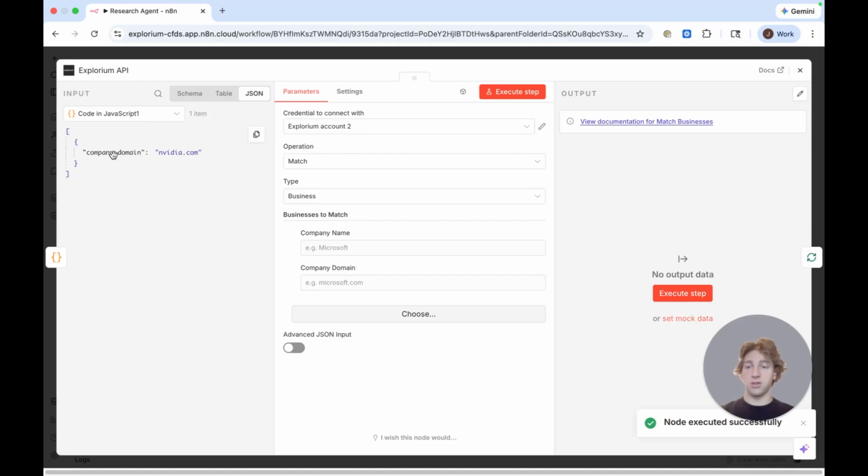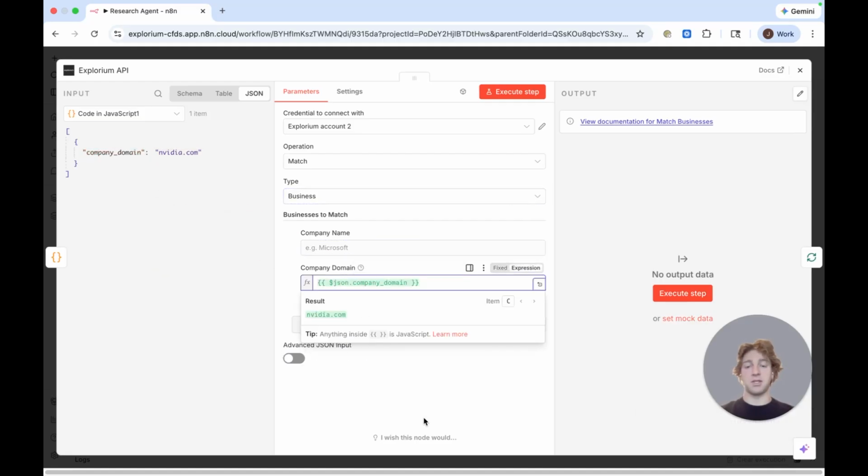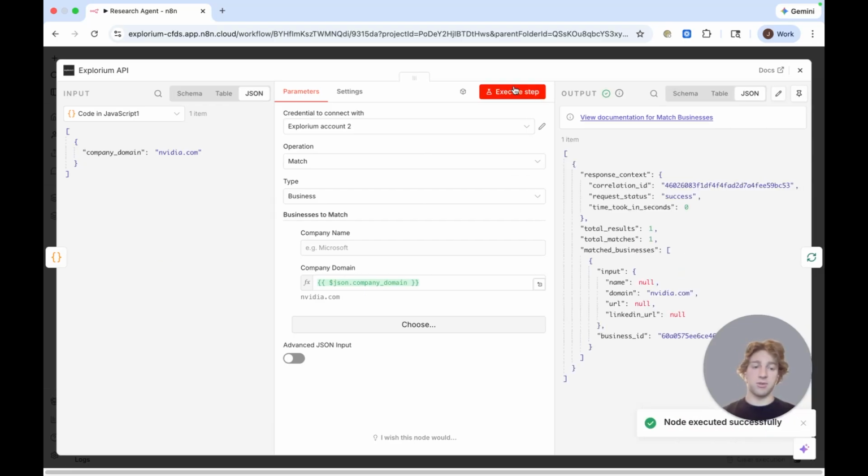And again, using company domain is perfectly fine. That's all you really need. If you have company name, it helps as well. So if we execute this step, you can see that we now have the correct business ID for NVIDIA.